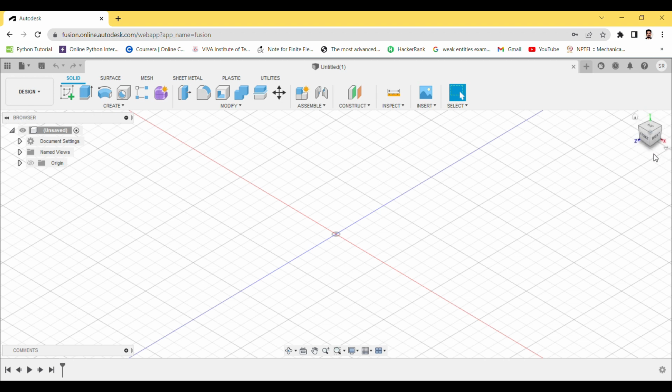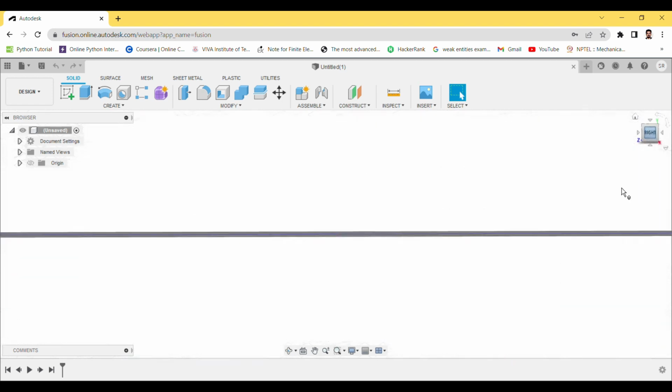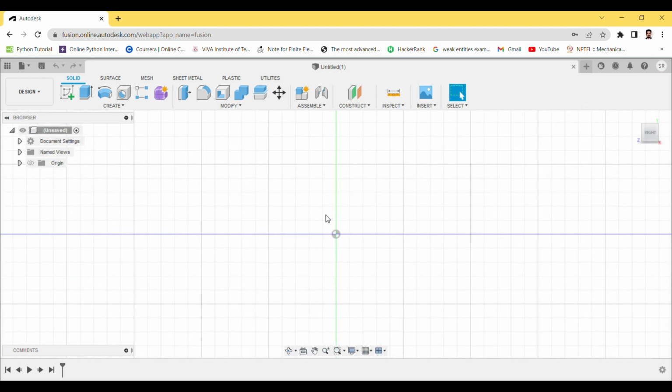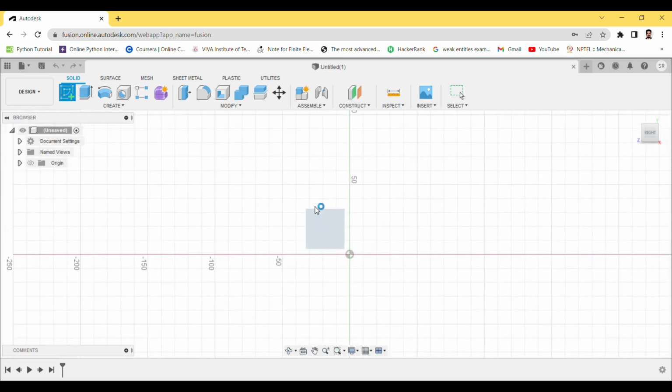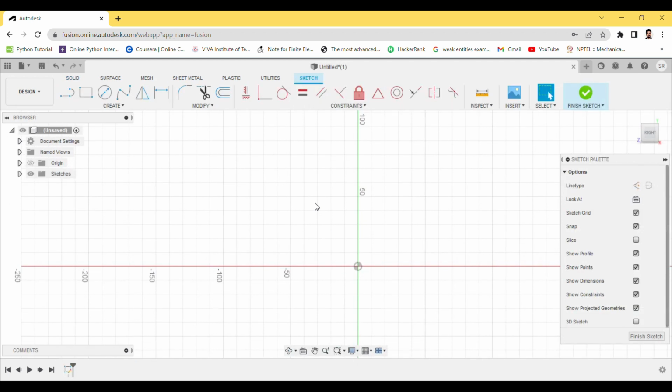So with respect to drawing the job with this cube, I need to select the right plane. So I'll select the right plane from over here. The right plane pops up in your user interface, and then I need to click on create sketch. As soon as I click on create sketch, the plane has been highlighted. I need to double click on it, and as soon as I double click, you can see the coordinate system has been highlighted.